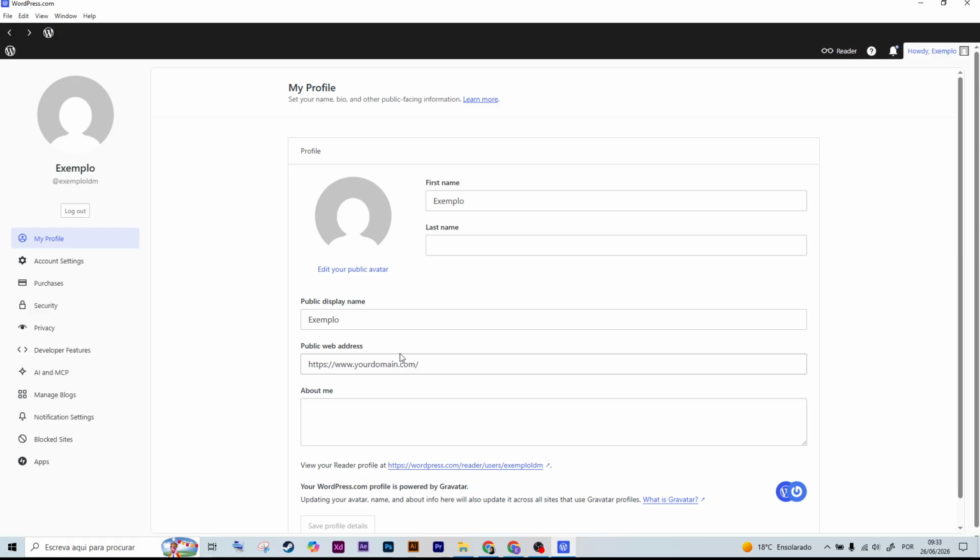If your website address includes /WordPress, remove that part so both fields use your main domain. After that, click Save Changes. WordPress may ask you to sign in again using the updated website address.